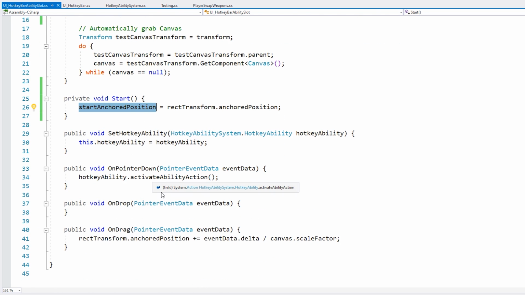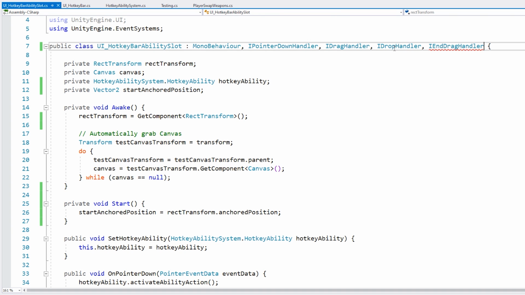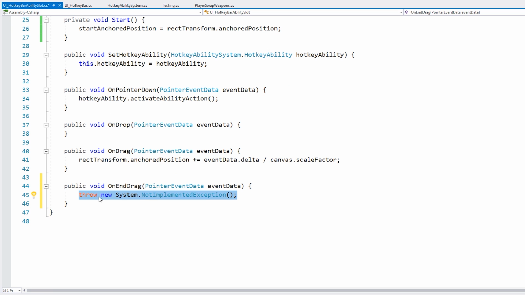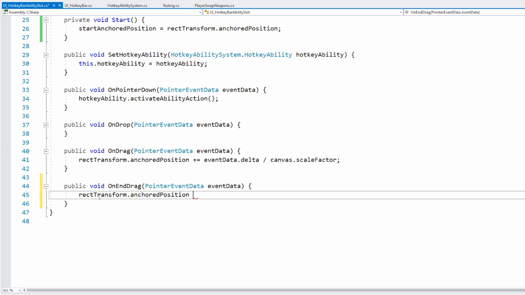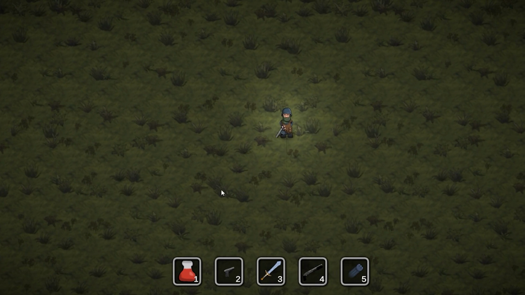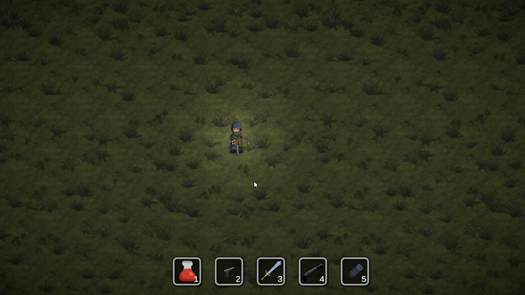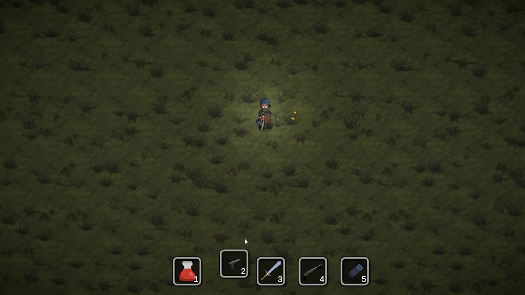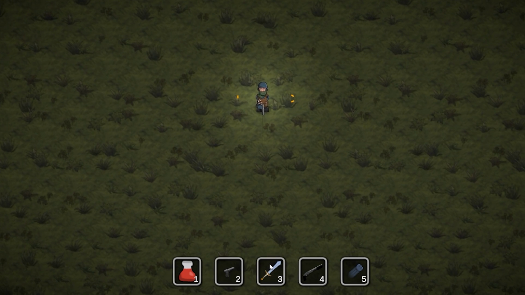And here we can reset our position on another drag event. So in here, let's add the end drag handler. So this one is triggered whenever we stop dragging. So it's in here that we can go to drag transform and set the anchored position to our start anchored position. Okay, let's test. Okay, here we are. There's the pistol icon. Click and drag, and I'll let go. And there you go. It goes back into the position. All right, awesome.